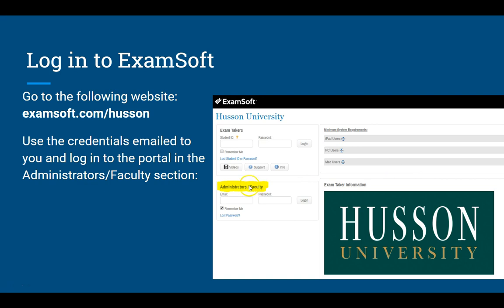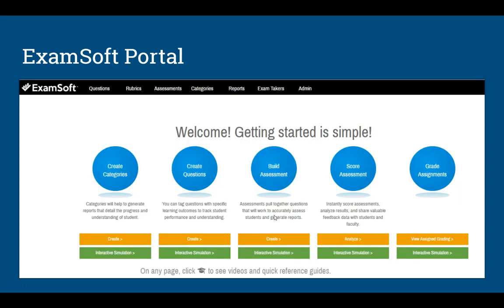So the first step will be to log into the ExamSoft portal. Remember to log in as an administrator or faculty member using your Husson email. This information would have been sent to you in an email at some point. If you can't find that email, just put in your Husson email here and click the Lost Password button, and you'll be sent another email with your credentials.